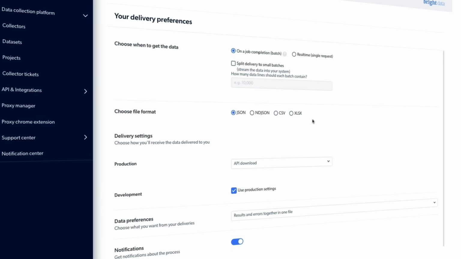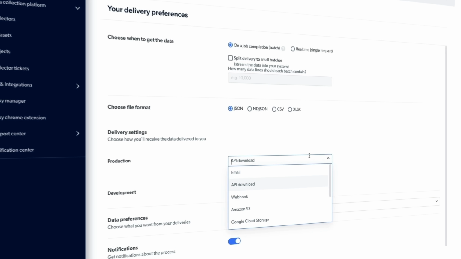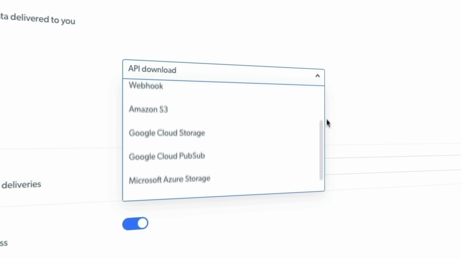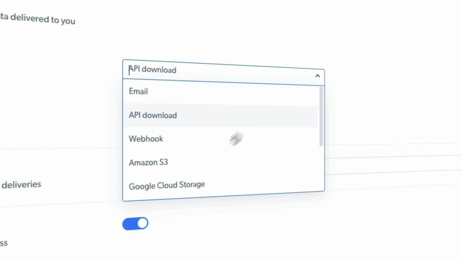After it's all set up, we can choose how it gets delivered to me. It's super customizable, so I can choose if I want to grab it through an API endpoint, have it sent to a webhook, Amazon S3, whatever.